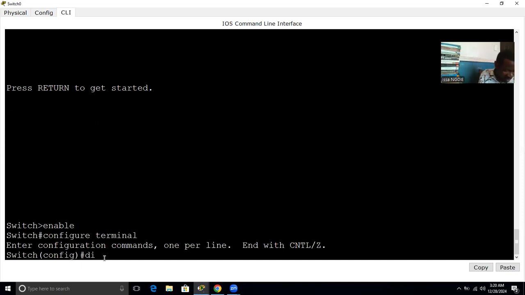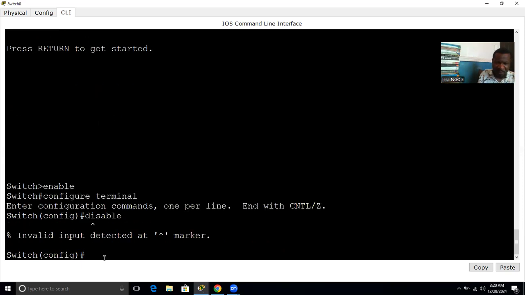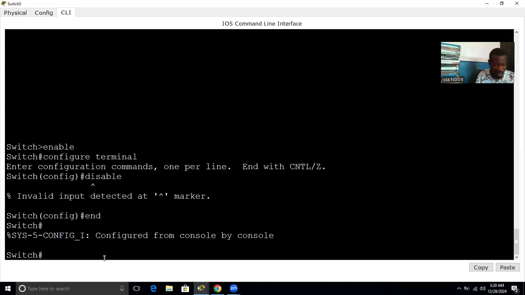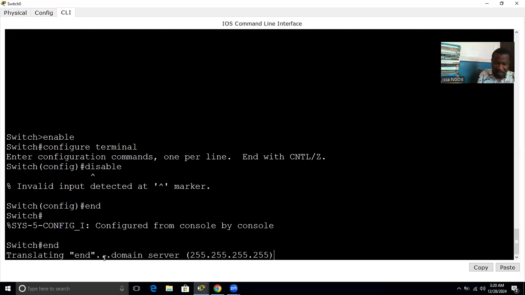Sometimes you can also type disable. Some people like it, okay, because it's a simulator. Sometimes it's not working. Let's try also with end. You can also type end, okay, with end it's working, and it's showing an error. We have to wait for it. You can wait for a few minutes, or sometimes. Let me try this and see if it's going to work. Okay.